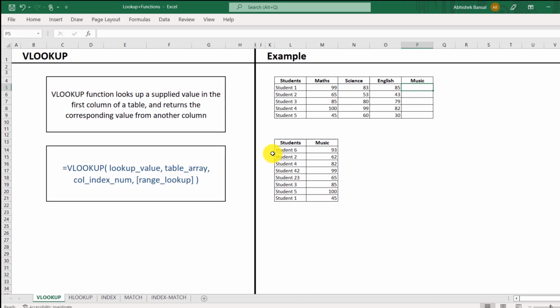To use this function, first we have to write equal to Vlookup. Select the function by pressing the tab. Then select the value we want to match. Then select the table which is to be referred and mention the column number from which we want the response.